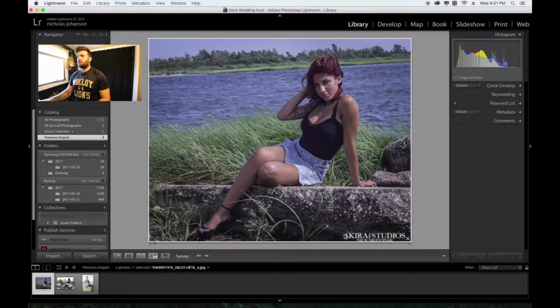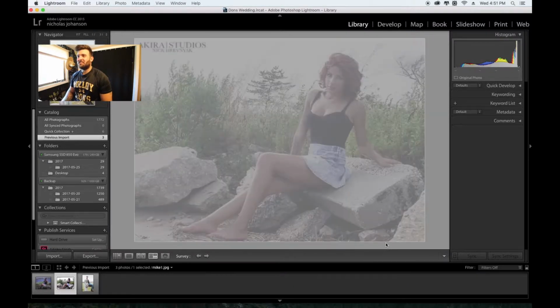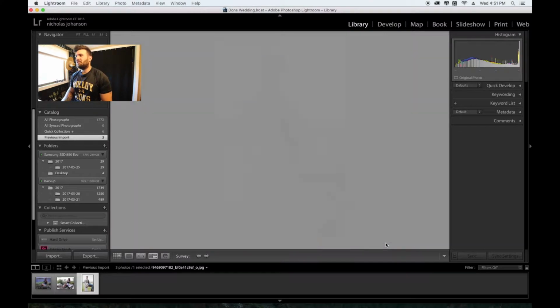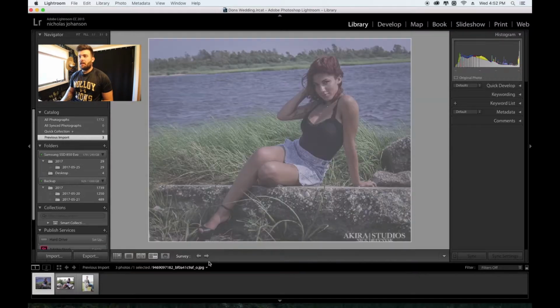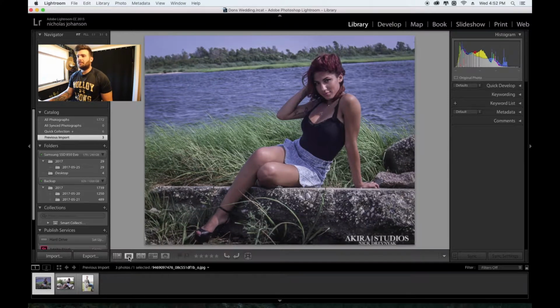Alright, so here are the 3 photos that I've chosen. This is like a throwback to when my photography name was Akira Studios. Yeah, I told you, it's like 2012-ish. So here's the second picture, and the third one right here, which is pretty recent. This is from a couple months ago, but I'm going to show you guys how to do a guy, just so you guys see both. Nothing really changes. But yeah, so we'll pick one of these. I don't know. We'll start with this one.